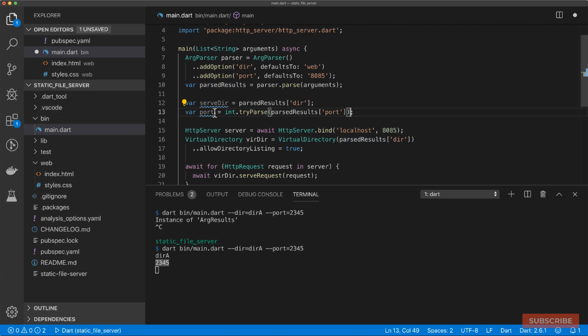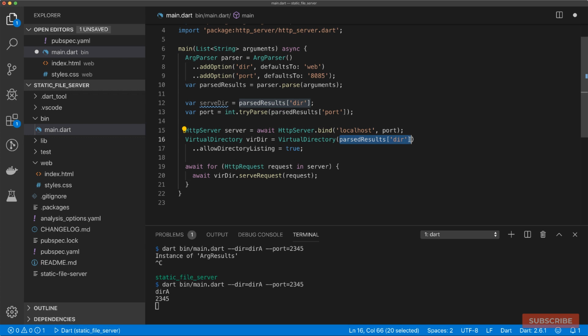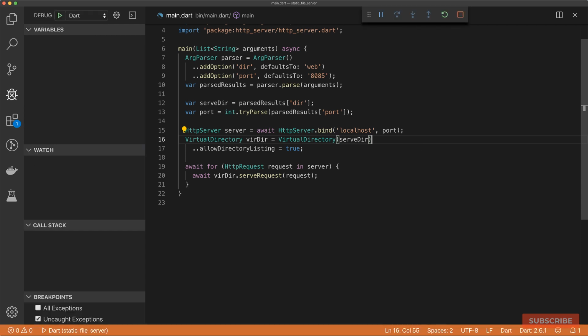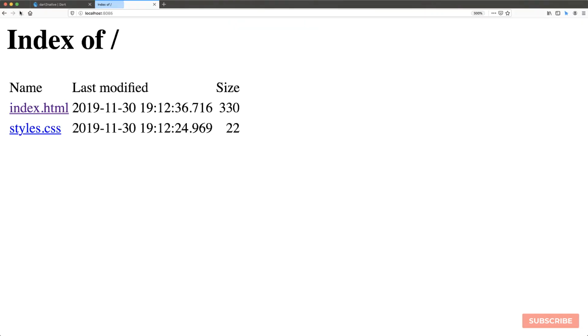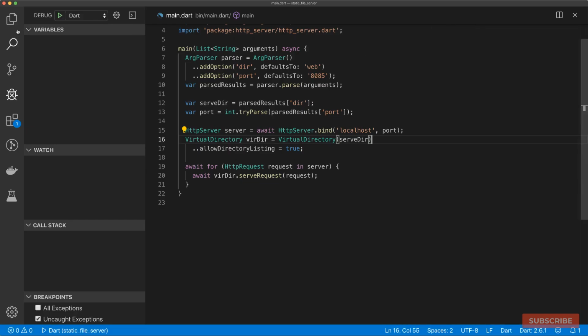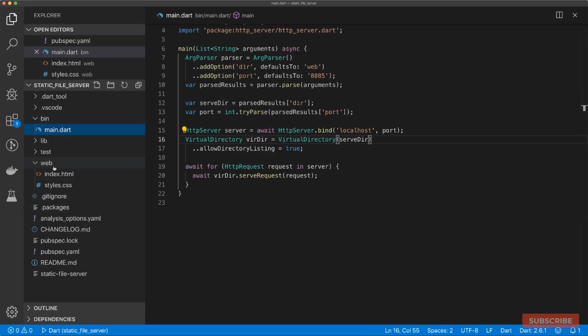For that, we'll convert it to an integer, and then the port will go in here, and then the serve directory would go in here. So I'm going to save this, and then let's run this again. So if I come here and I run this, I refresh the page, I'm still able to access my index and my style sheet. Let's stop this, and then let's create a new folder.